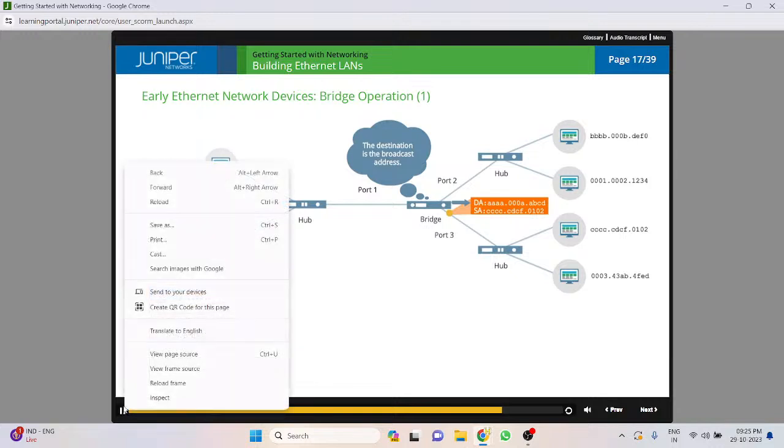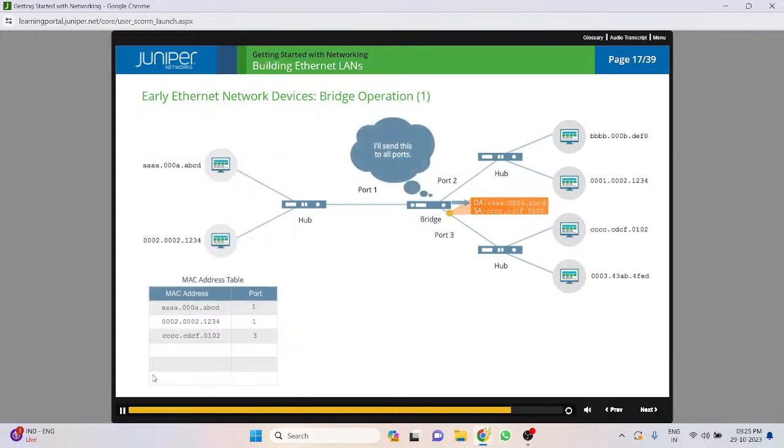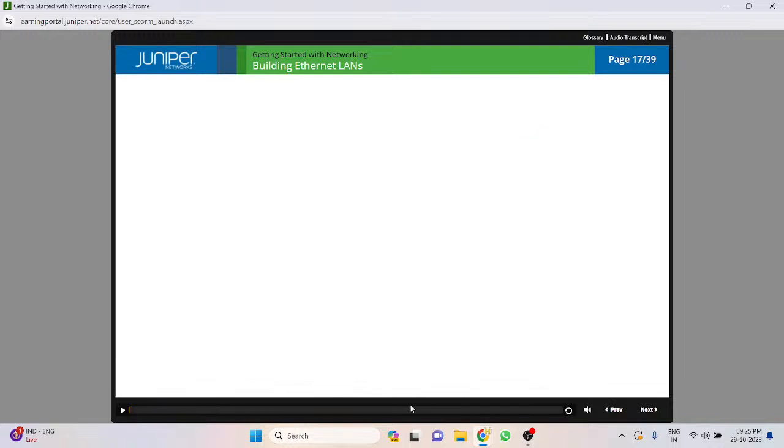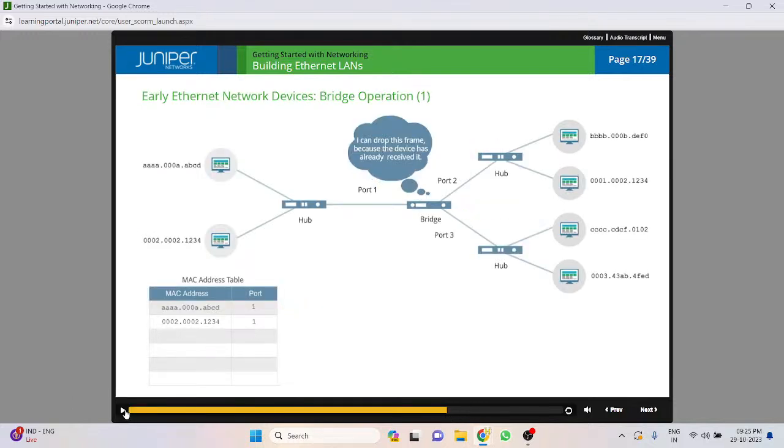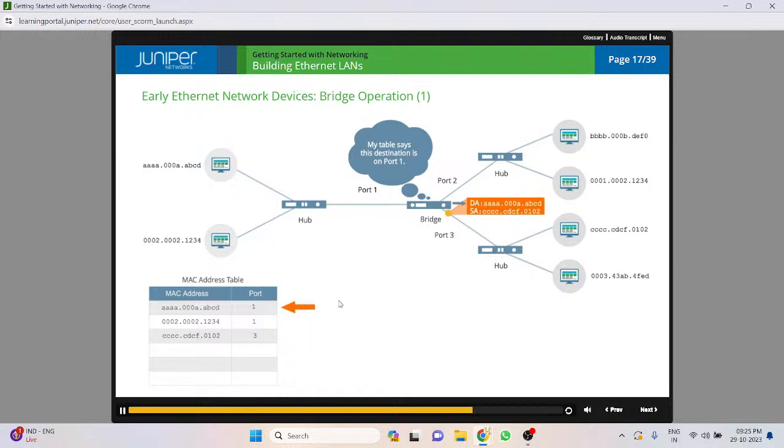If the destination MAC address is a broadcast or multicast address, the bridge must always forward it out every other port.